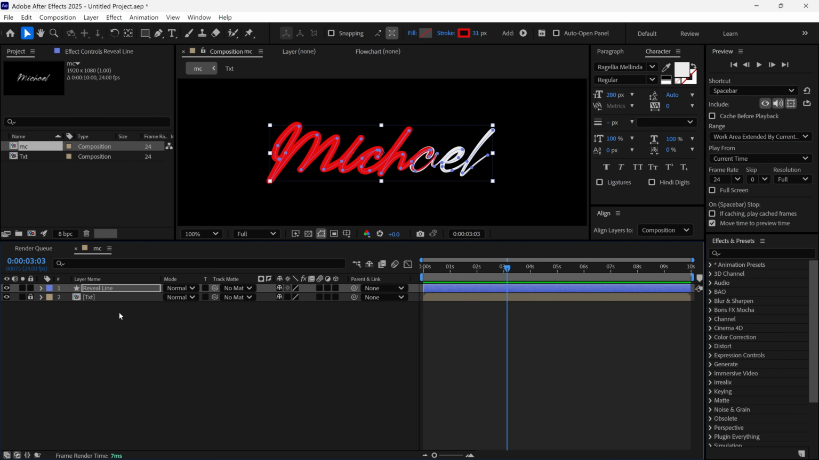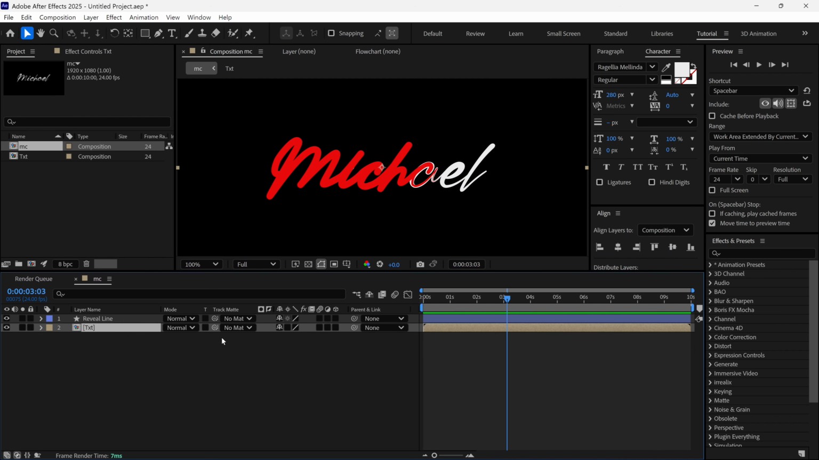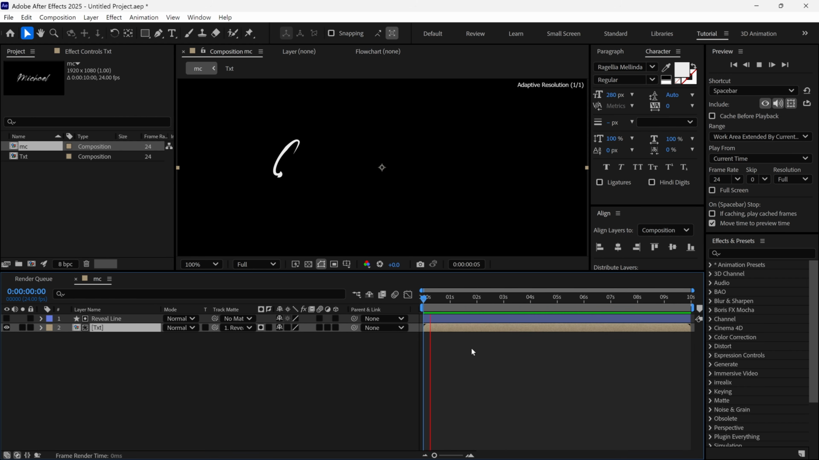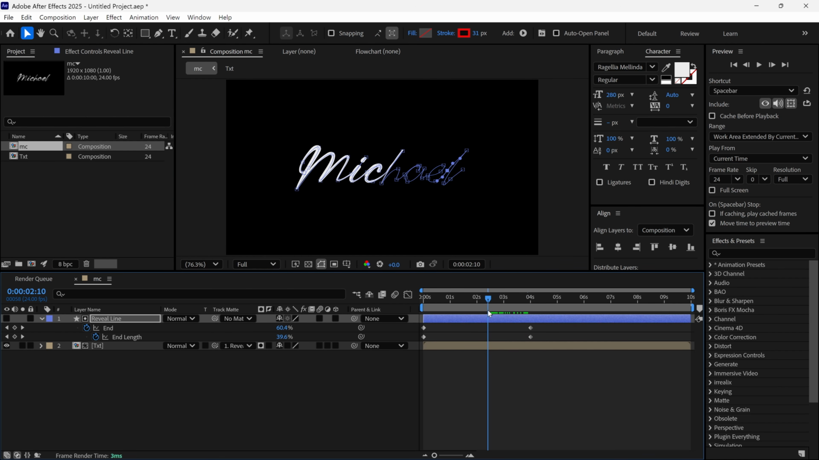Now we can unlock the text layer. And then I select the text layer and change its track matte to Reveal Line layer. And now you can see how our text is animated, like it's handwritten animation. And you can speed up this animation by adjusting the keyframes.